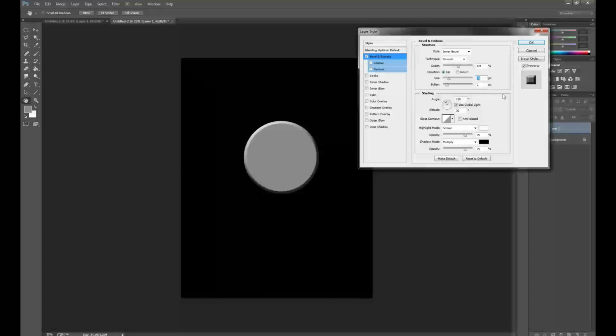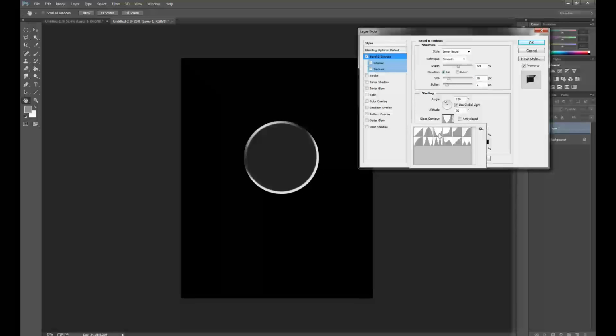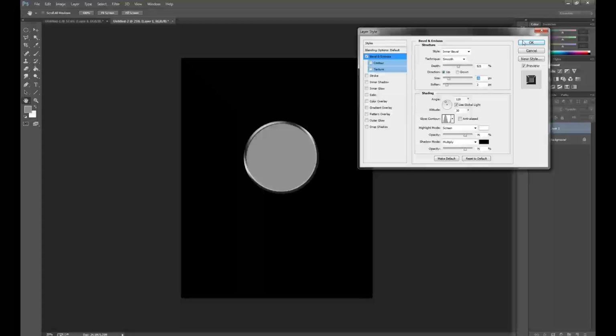Now here's the secret. Nobody likes to mess with these settings, but these settings are pretty cool. If you go in here, you can also get your contours set and gives you a more realistic button shape with your shadows. I personally like this one, so I'm going to keep that, and I'm going to hit OK.